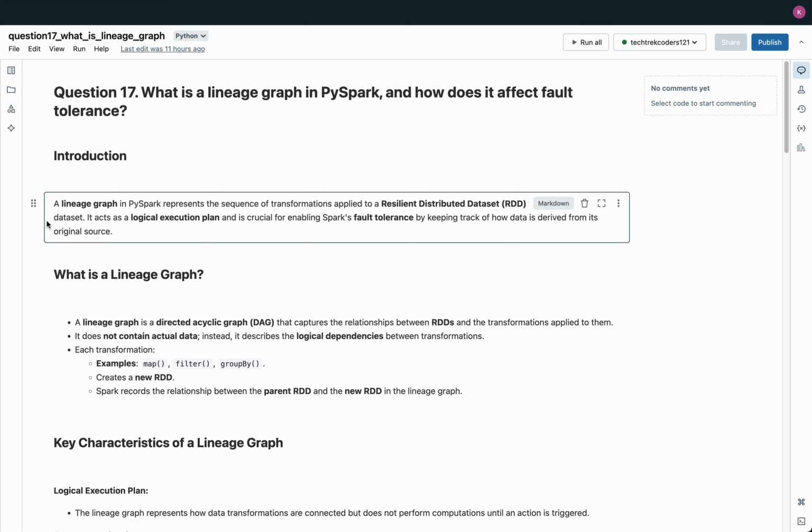If a partition of data is lost due to a node failure, Spark uses the lineage graph to recompute the missing data by reapplying the transformations from the source, eliminating the need to checkpoint every intermediate result. This mechanism makes the lineage graph a cornerstone of Spark's efficient and robust distributed computing framework.